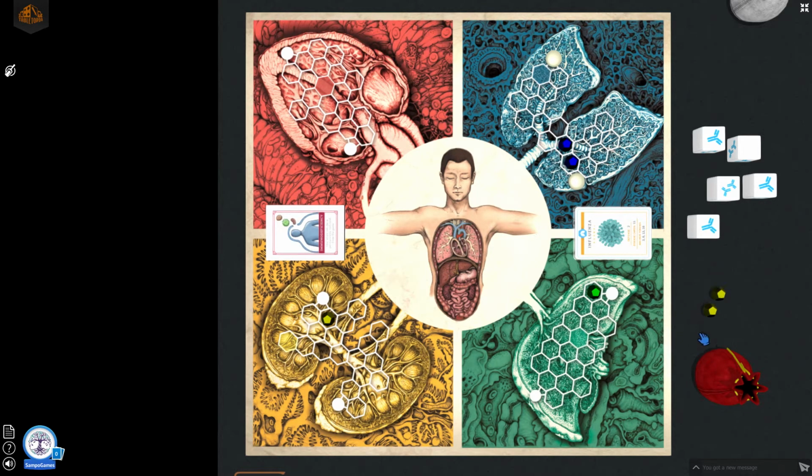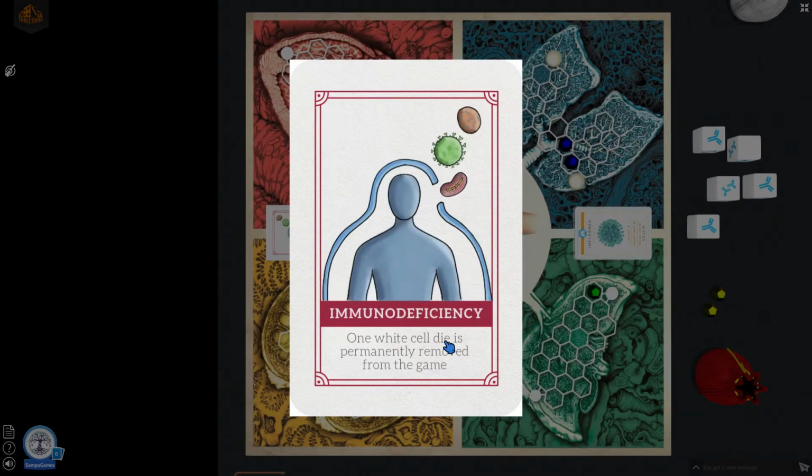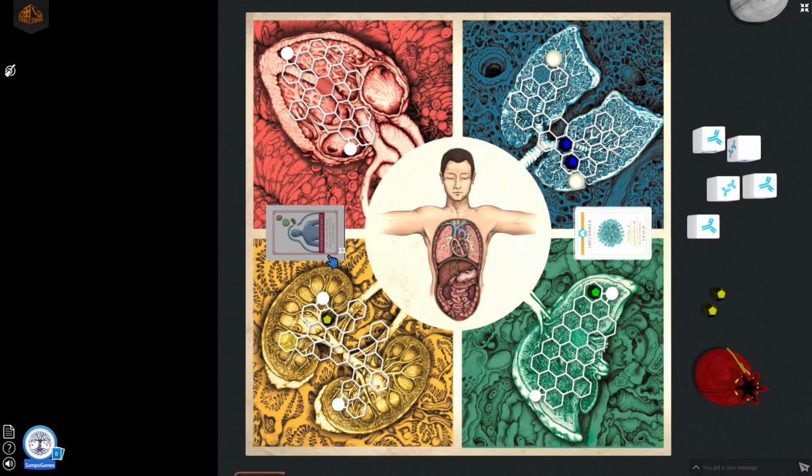When you draw 2 viral tokens and they both have the same color, a disease card is activated. So in this case, we would lose one of our white cell dice. This is bad, but the cards are face up, so you are gonna be able to sometimes prevent the cards from causing too much damage.